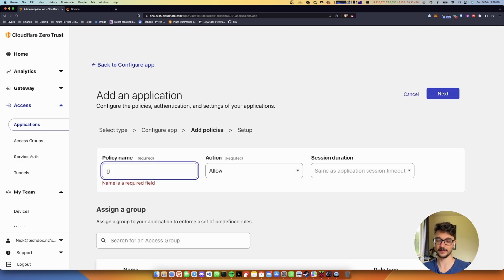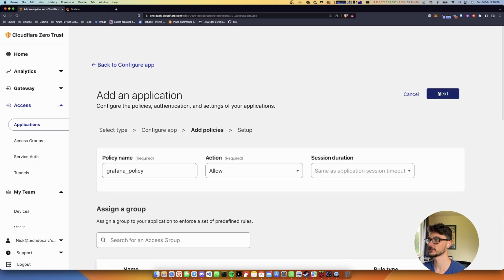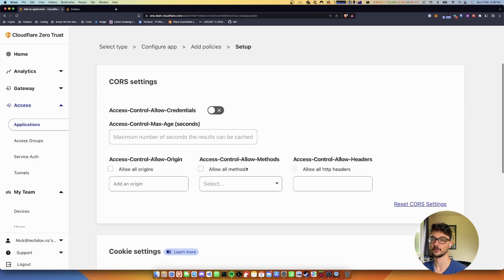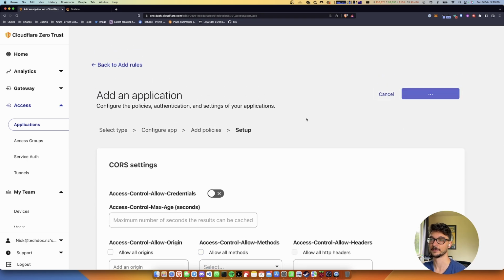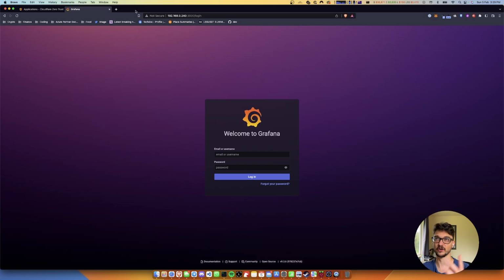Policy name, we'll call that Grafana policy. And we'll allow it, and I've already set up an access group, which is just called TechDocs. So I'm going to hit next. We're going to leave these by default, add application, and now Grafana is there. So we've got it local, right?